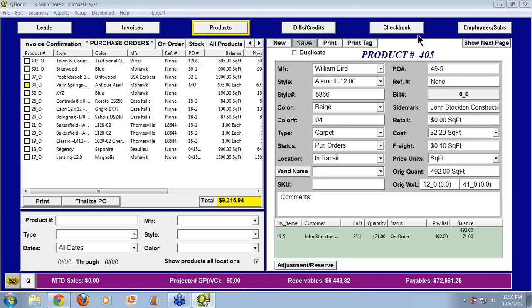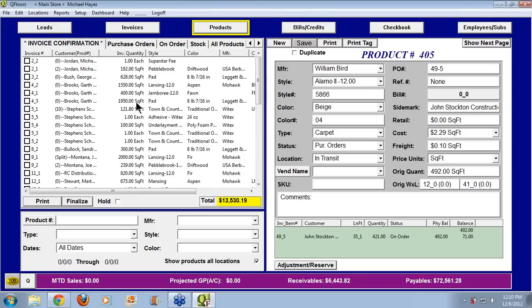Okay, the question is, what if we have the same product listed in the purchase order list for different jobs? I guess we're back on invoice confirmation actually. What if we've got Pebblebrook driftwood or some Town and Country laminate or something? We've got the same thing needed for different jobs. Is QFloors going to recognize that and create enough for both jobs?